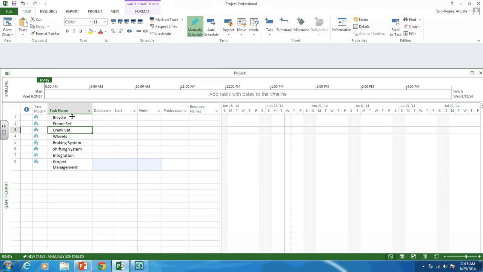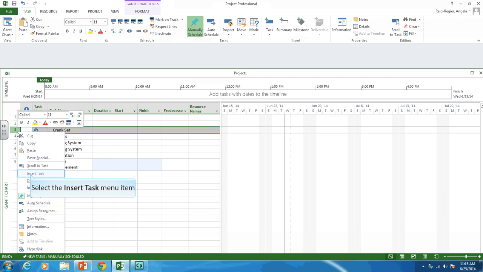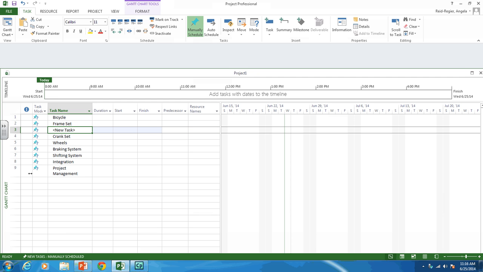And under each of these, we have another level. So under the frame set, I'm going to right-click, insert task. Under frame set, I have the frame itself.